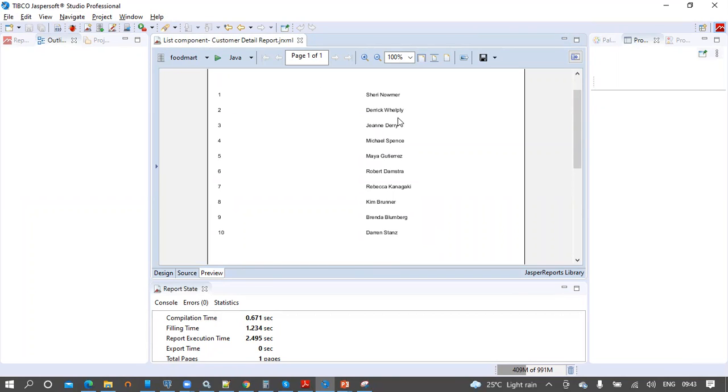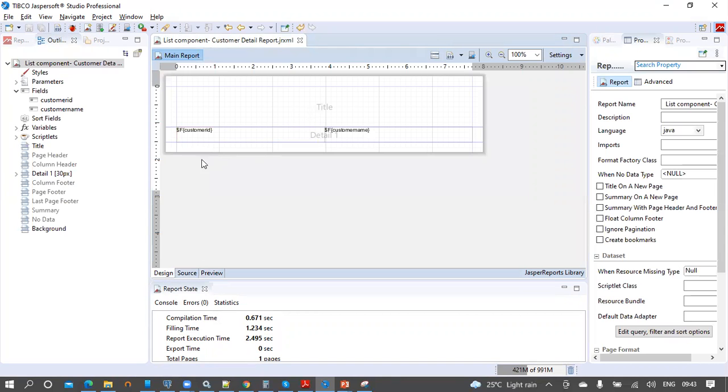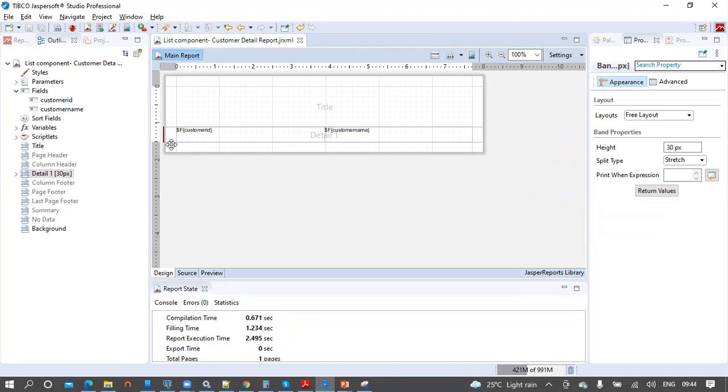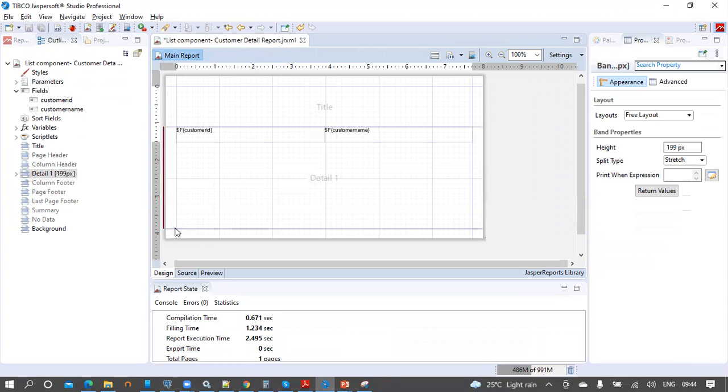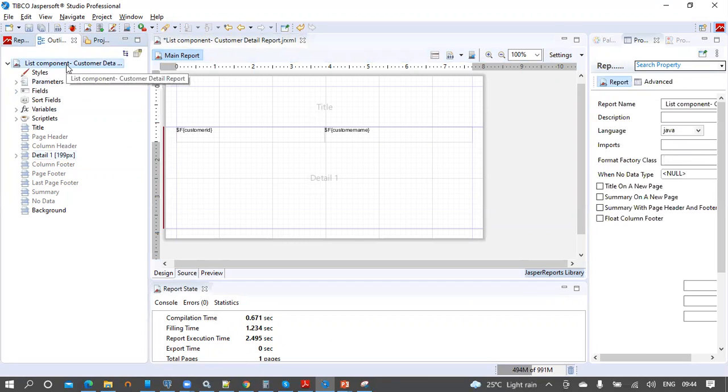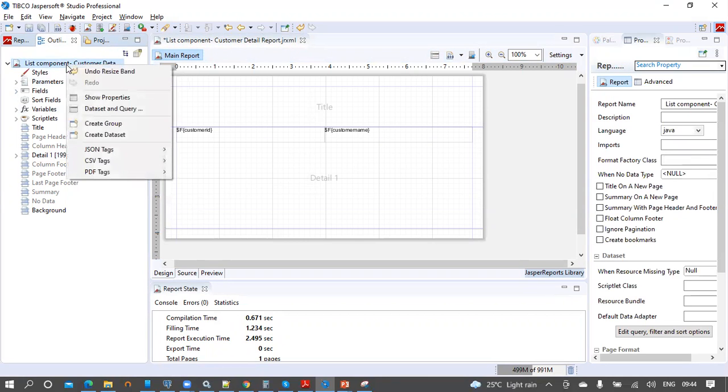Now we are going to use a list component and display the related information of each customer under his or her name. As I mentioned, like the table component, a list component also requires a data set to be created. So for that, I am going to create a data set: from the outline, select the root node, then click on create data set.